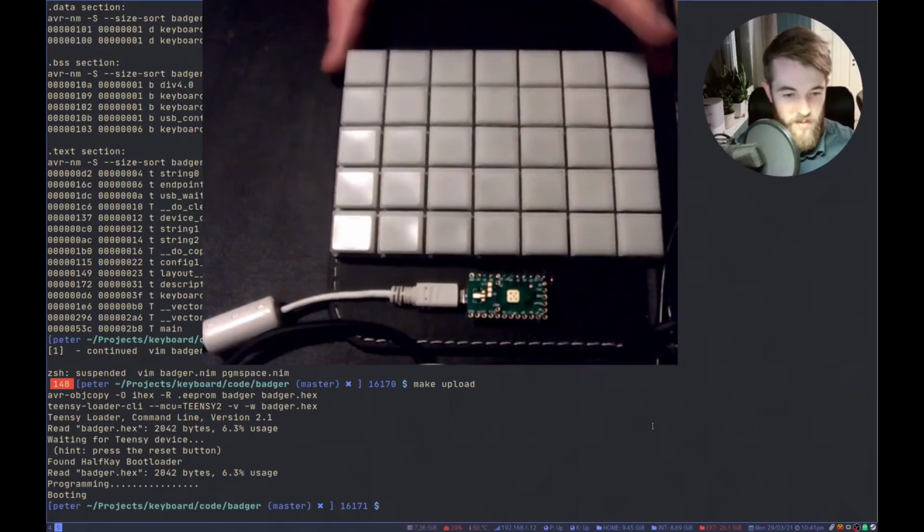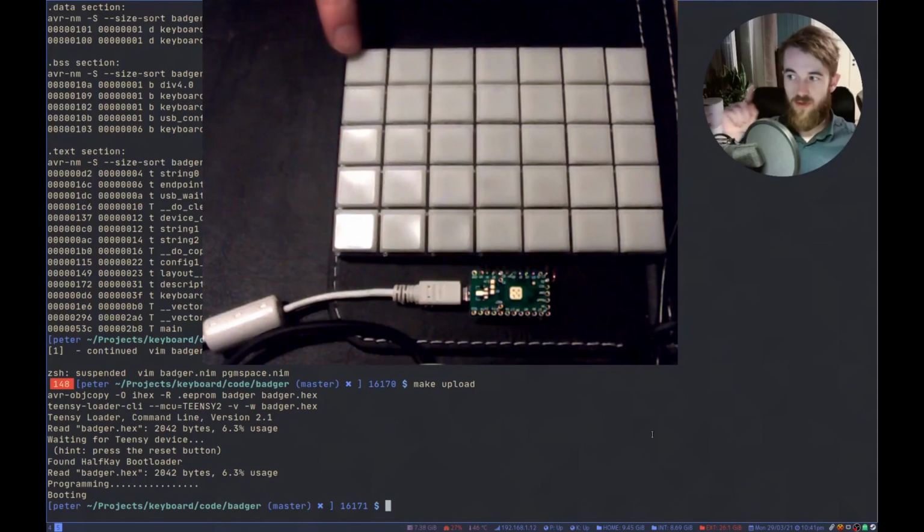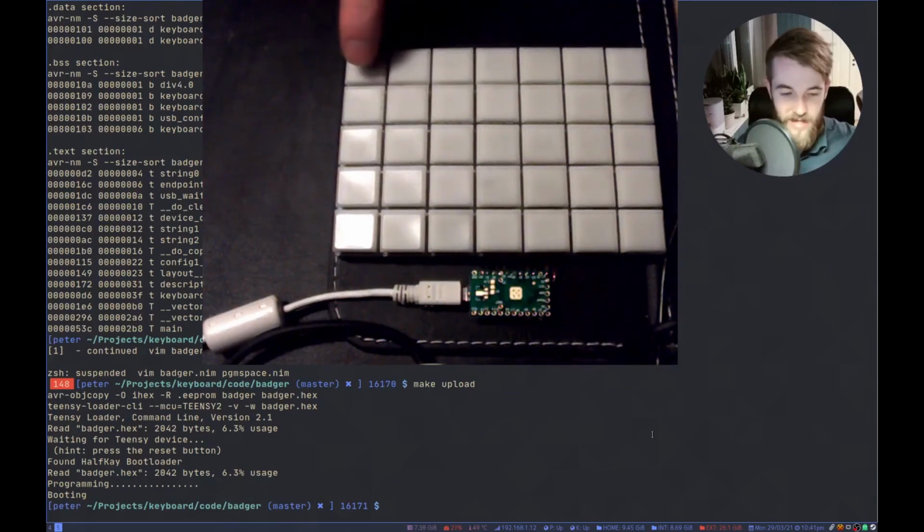Right. So this should now print out. It won't print out ABCD because I'm using a Dvorak keyboard. So this machine is set up to map QWERTY keys to a Dvorak layout. But each of these keys should now output at least a distinct key. Ooh.